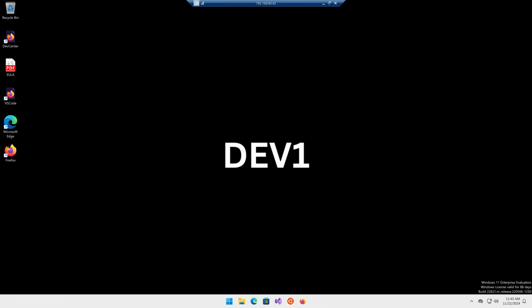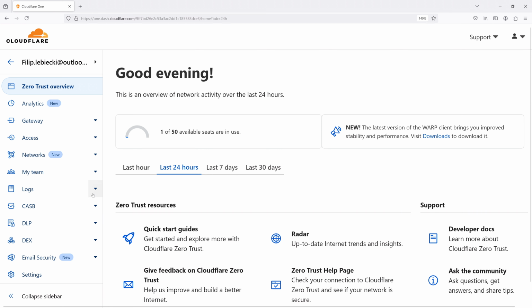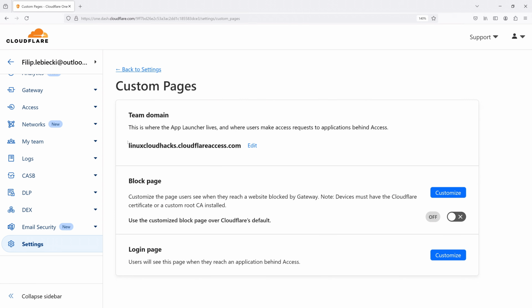Now it's time to register our devices into the Zero Trust domain. Each user has their own dedicated device: Dev1, Dev2, Fin1 and Fin2. All these devices already have the Cloudflare WARP client installed, but they aren't yet part of any Zero Trust domain. So how do we add them? Let me show you. First, I will go to Settings, then Custom Pages, and copy the team name. This name will be used during the enrollment process so that devices know which Zero Trust domain to join.